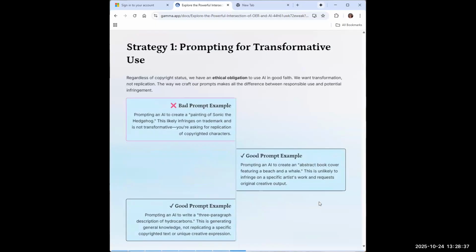So strategy one is prompting for transformative use. As we're using AI to co-create our information, we want to be very particular about how we're using it to create our prompt. Regardless of copyright status, we have an ethical obligation to use AI in good faith. We want to create transformative new content. We're not using AI to replicate things that are trademarked or that have traditional copyright. That's going to dictate how we use AI in our prompt engineering. We need to craft our prompts in ways that make a difference, and we are avoiding potential copyright infringement.